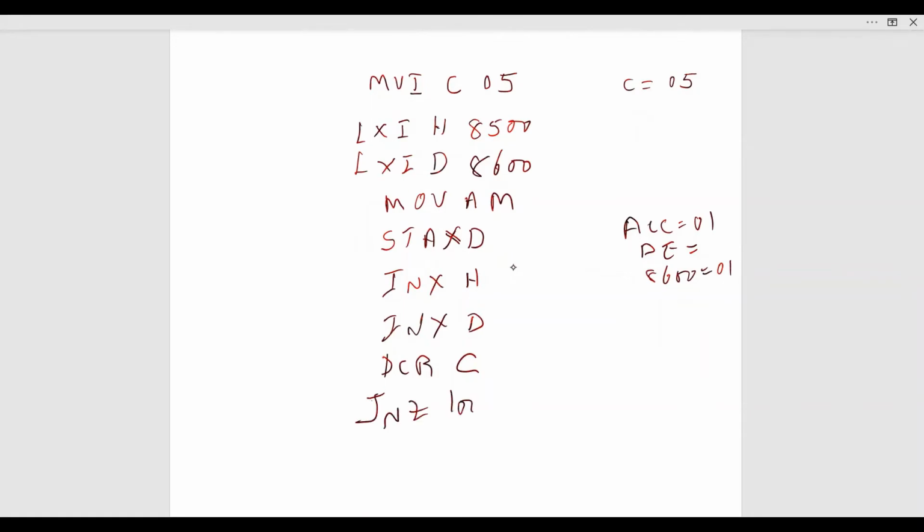we have to repeat the process. We have to get the number again from the memory location to the accumulator and store the accumulator content to the DE pair, increment the HL pair, then it will be pointing to 8502, and increment D, 8602. Decrement C, C will be 3 and 3 is not equal to 0. Again, MOV A, comma M. So the third number will be moved to the accumulator and that will be stored through the DE pair.